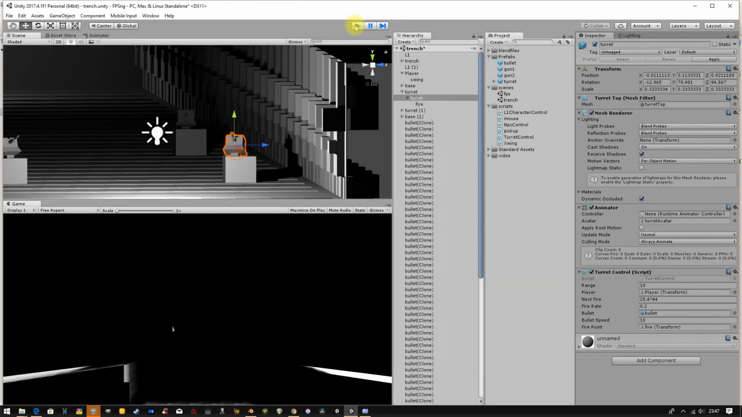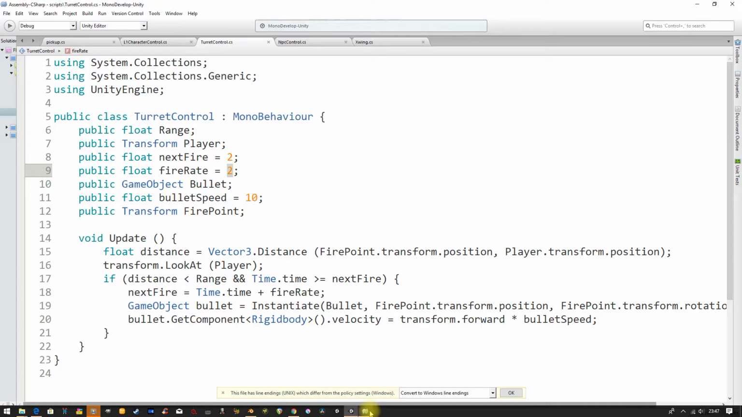Okay, so that is rate of fire. Rate of fire is quite straightforward, and it's a little play with time: you're saying, know what time it is now, and then we're adding a number to that time, and then when we exceed that new number, we fire. Okay, so I just wanted to show you that for now, and this is what we're going to do in class tomorrow.